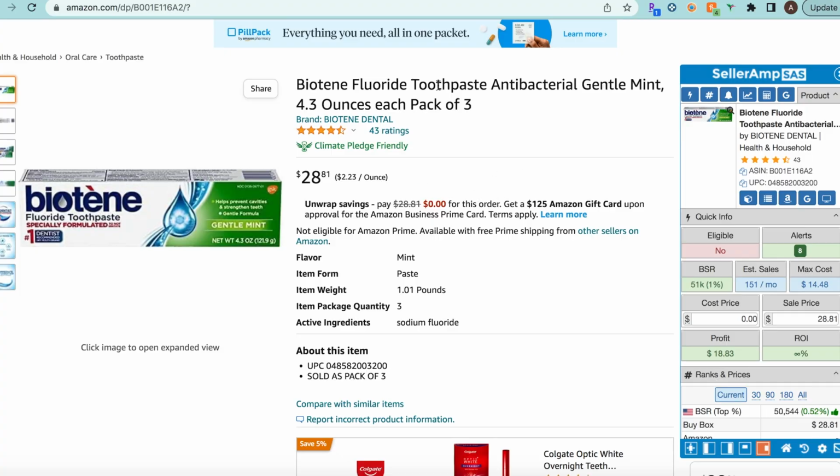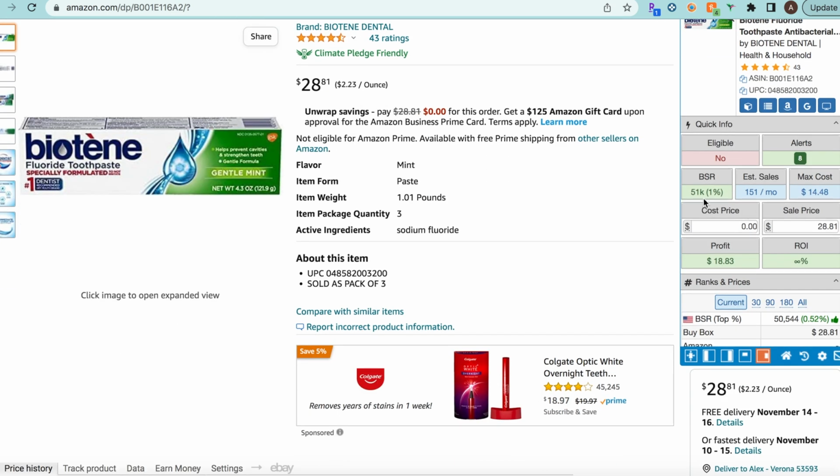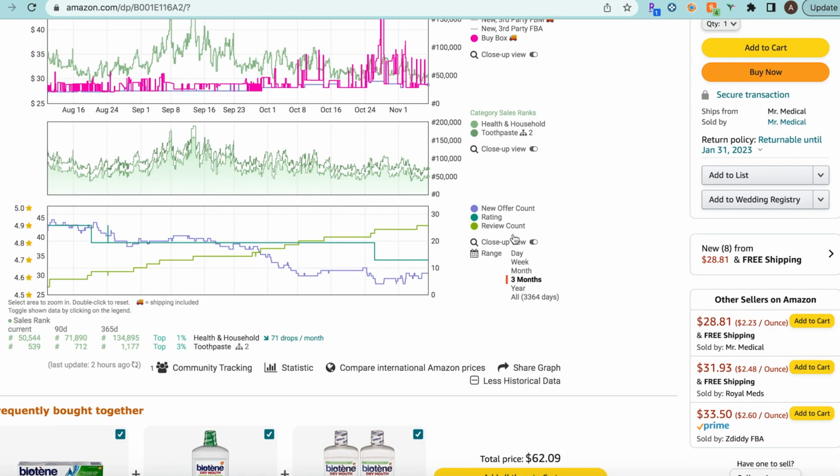All right, so we're gonna look at this Biotene fluoride toothpaste. Comes in a 3-pack, $28, 51K rank in health and household, sells a decent amount per month. Let's scroll down to the Keepa chart.